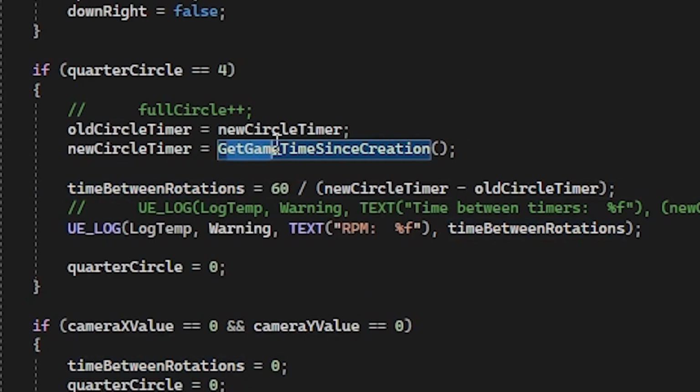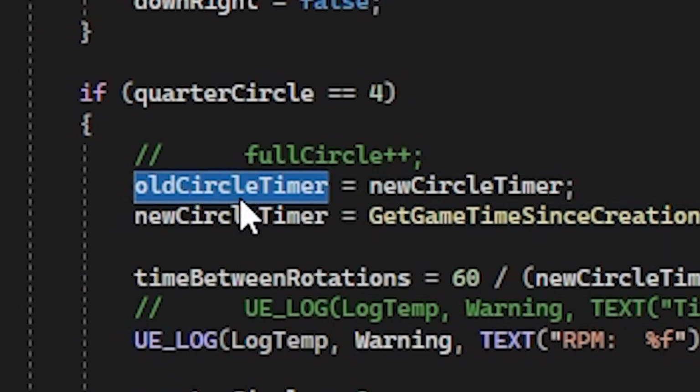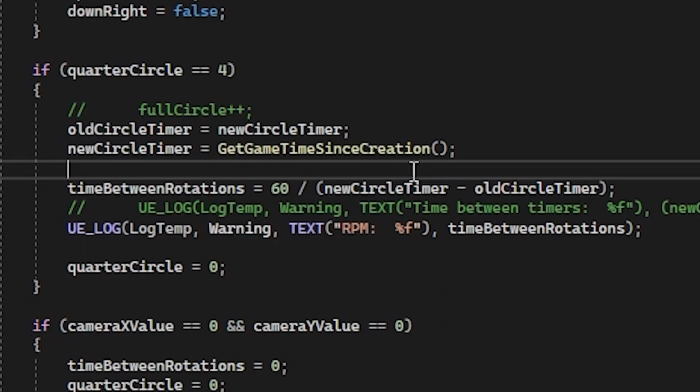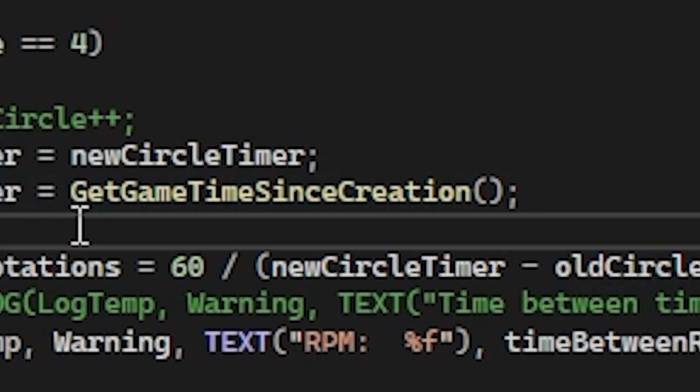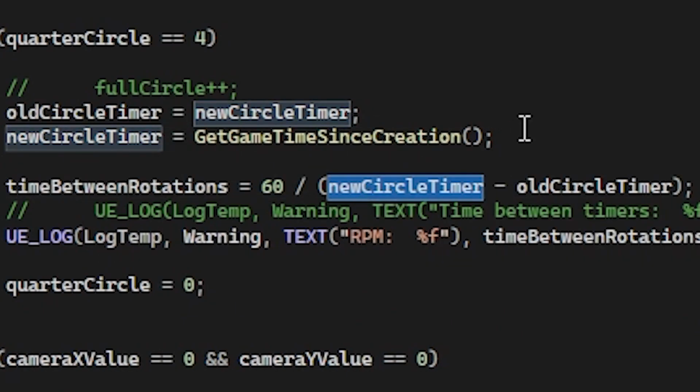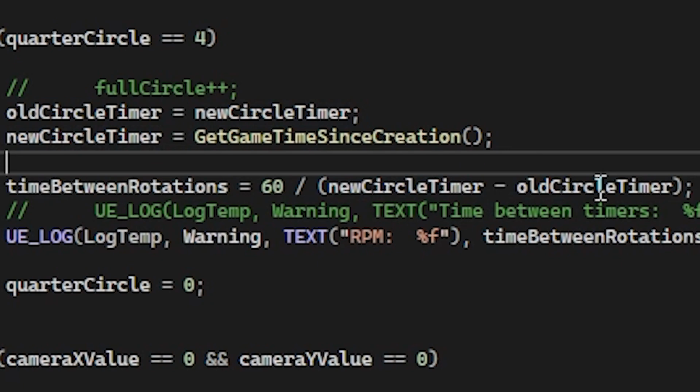So the initialization of this timer since creation gives me a number that keeps going up as you keep playing the game. And I give the value of that timer to an old timer. And all I do is get the RPMs. That function gives you the time in seconds. So I go 60 divided by the timer that keeps going, minus the last time I did a full circle. And with that, I get the RPM.